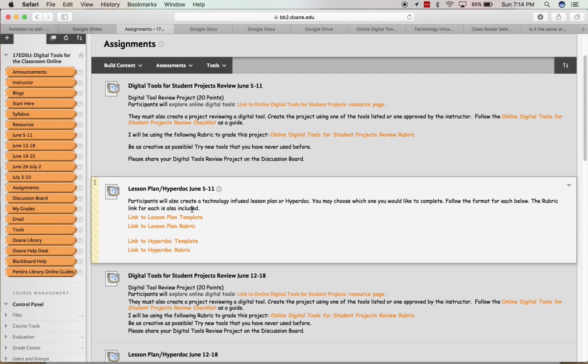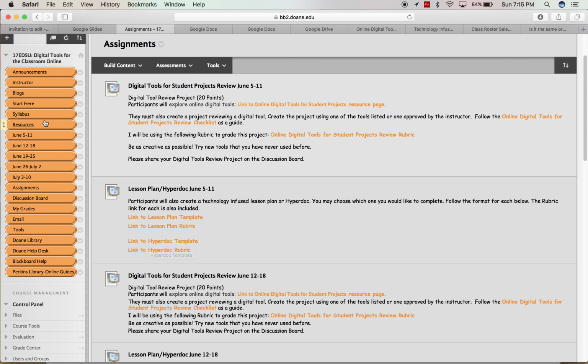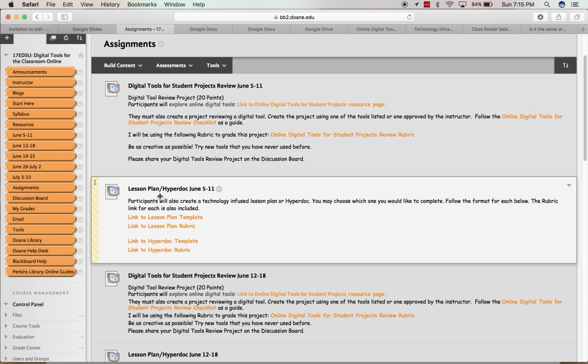Now, I have a link to a lesson plan template. If you choose to do that, that's fine, but I'm giving you a choice also to create a HyperDoc. And if you click here on HyperDoc template and HyperDoc rubric, this is an alternative to the lesson plan. So either way, you can use those tools. And if you go under resources, remember, I shared resources for HyperDocs. If you don't know what they are, the resources will explain it. So take a lesson plan or a HyperDoc.